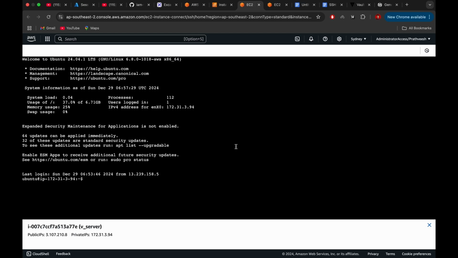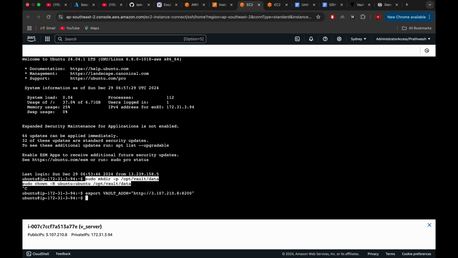Now I'll be using a different tab of my Vault server. The initial one I'll not be deleting; I'll be keeping it as it is. Right now I'll be exporting my Vault address, which is my public IP and the port 8200. With that, I'll call the vault operator init command.